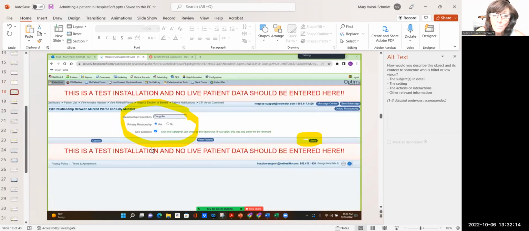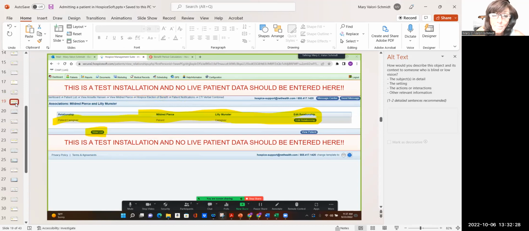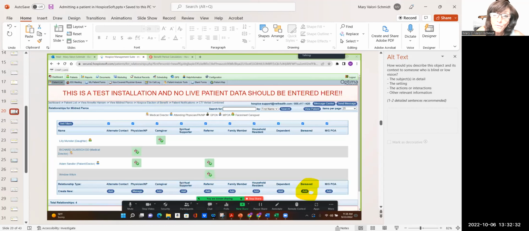Okay. And then this will pop up and you'll have to put in here, what is the relationship? It's her daughter. Yes, it's a primary relationship. And then you would click that to show that she is the primary caregiver and click save. And when you do that, she shows up as the primary caregiver for the patient. Okay. When you view the list, this is what the list looks like.